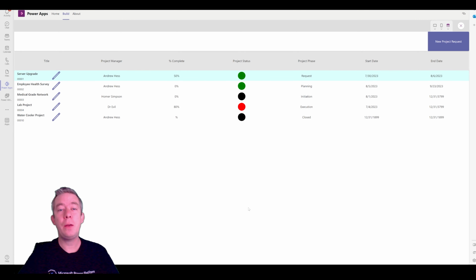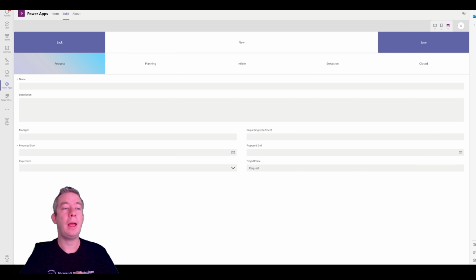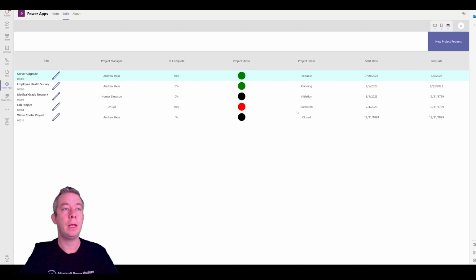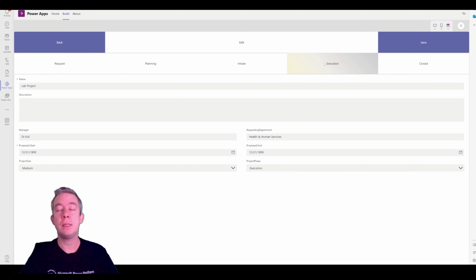All right, so on day one, we created this gallery. So that's our first video. We created the gallery, added SVG, added red, yellow, green. On day two, on video number 2, we created a project request screen based on where the stage is of the project. So if we're in an execution project phase and we edit, we can see that execution is highlighted.